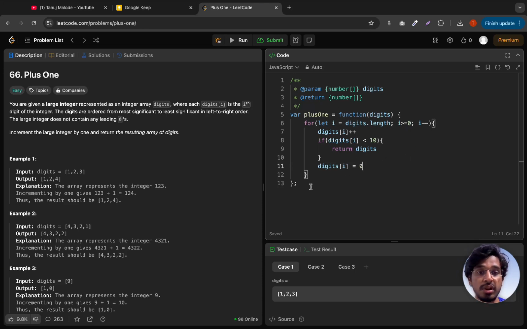After we complete the loop, which means that all the numbers were 9, we just need to add 1 at the start of the array. So let's set digits.unshift, and set that to 1. So this will add an element to the start of the array. That's what this method does, if you know about arrays in JavaScript. So unshift, and then we just return the digits.